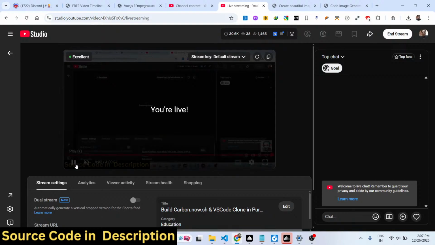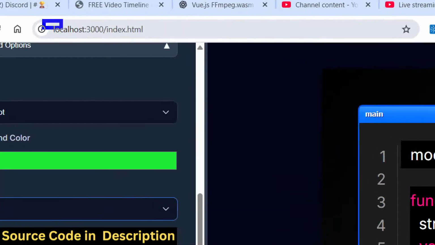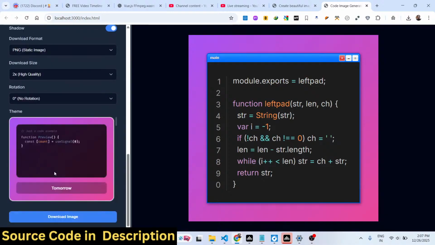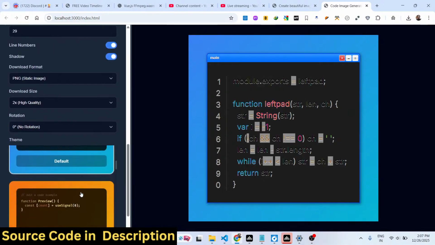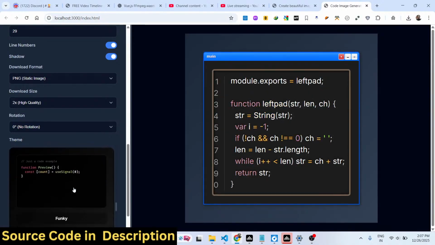Hello guys, in this video I'll show you I built out a Carbon.now.sh and VSCode code snippet clone directly in browser. It's a single page application. So where you actually can share your code snippets and directly export this to an image file. So we have, where you can see in this application, we have different themes we can activate similar to VSCode and Carbon.now.sh.